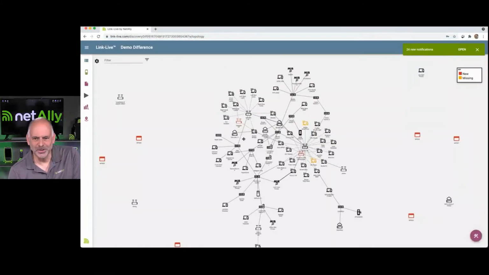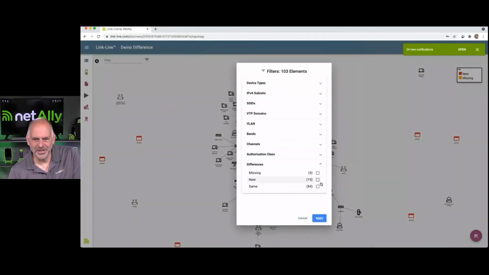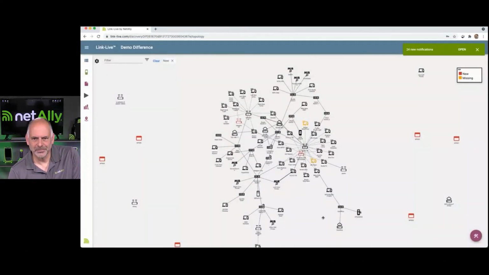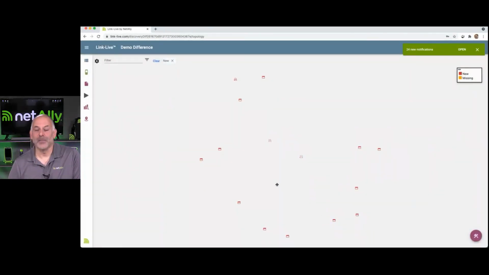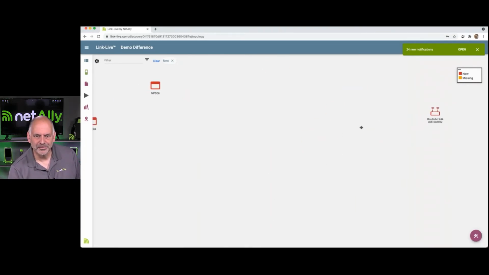Well, we could do a filter. We can make it easier. I could say differences. I could say show me the new devices on the network. Now, we may not have given it enough time for it to find the switch where all these devices are connected. Normally, I would let that discovery run for a little longer period of time. But what we see, if we zoom in here, let's find one of those. There's that. Here are all the devices that I added.